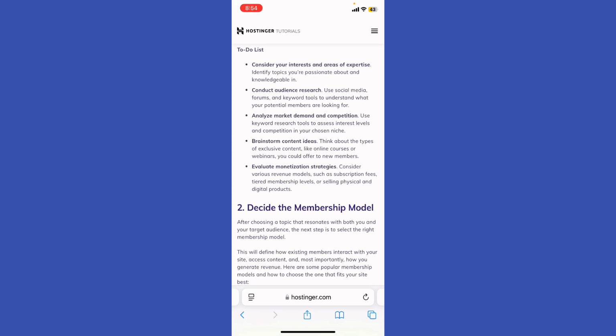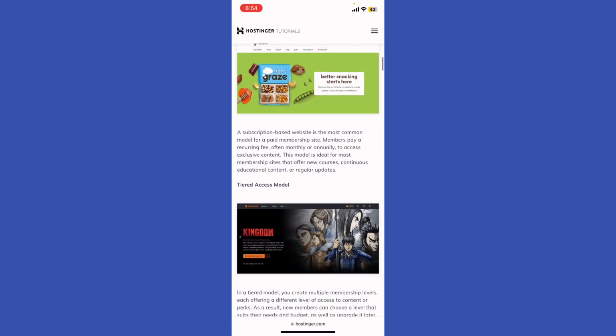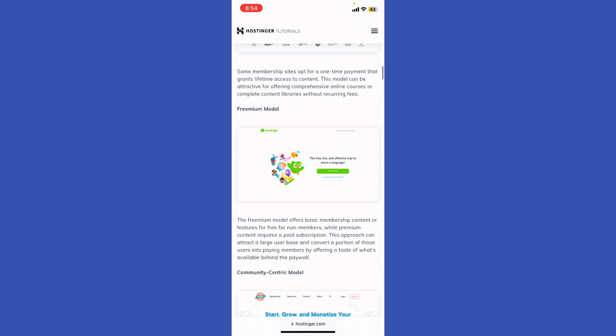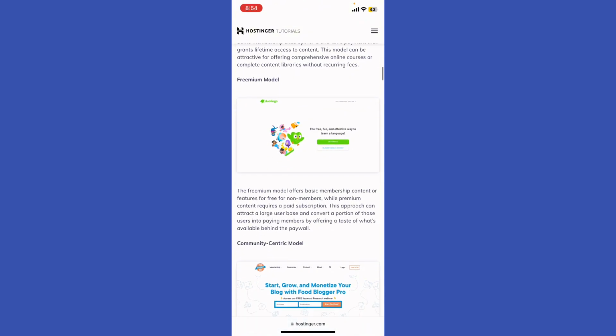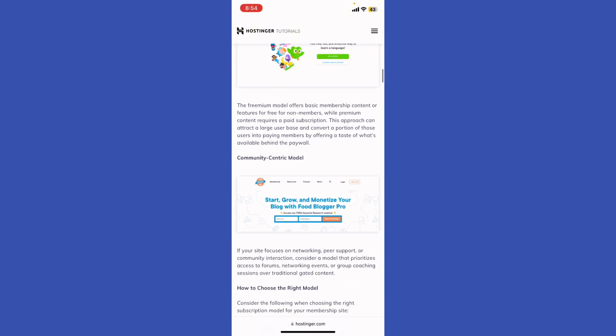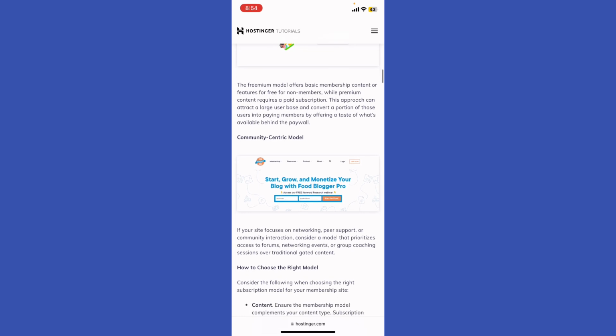And after you configure the plugin, set up your membership levels and subscription options, and then start adding the payment gateways according to your needs using the plugin's settings, right? And you can create the membership content, right? Add protected content like pages, posts, etc. that only members can access based on their subscription level.